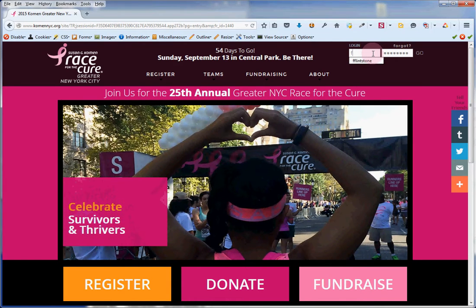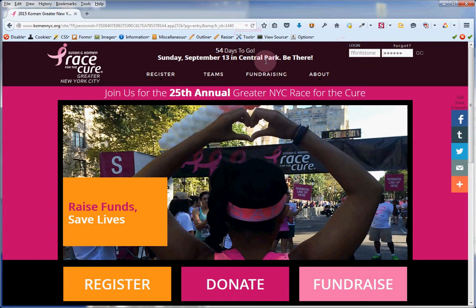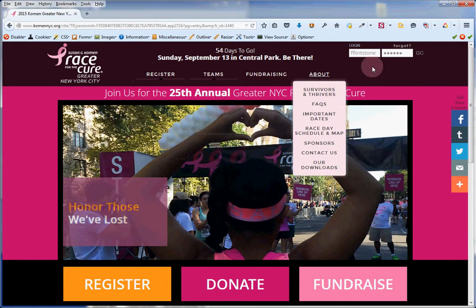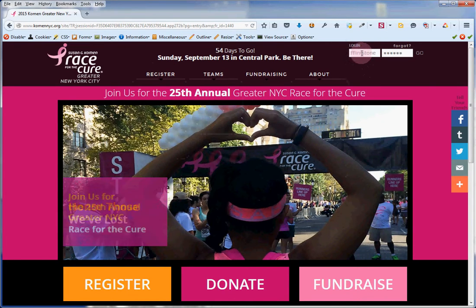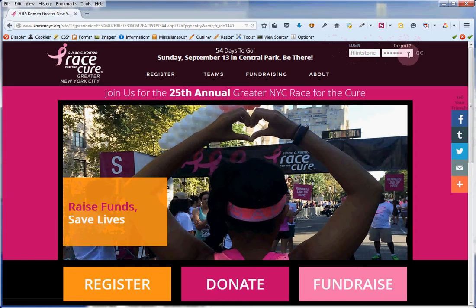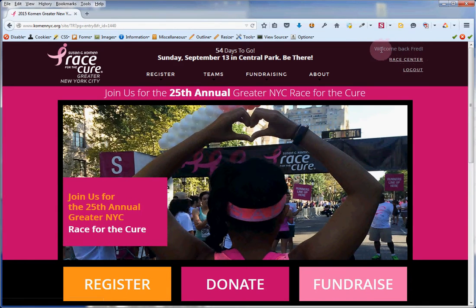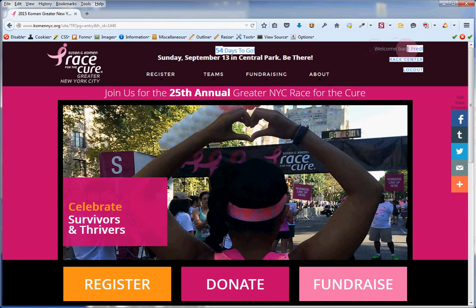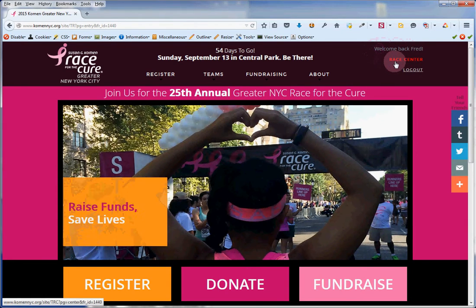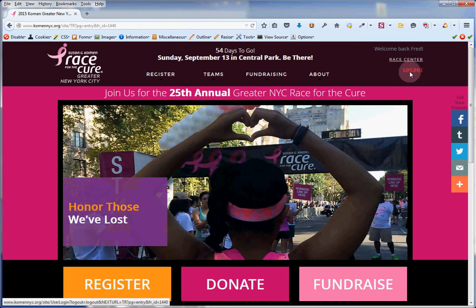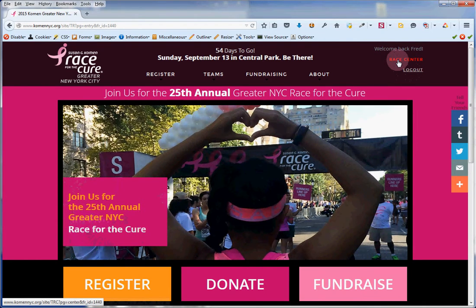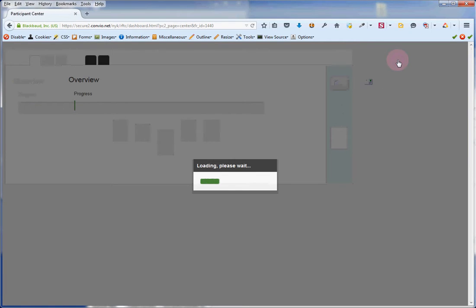So the first thing that you do when you come to basically any of our race pages, you will see up here in the top right corner a login box if you are not yet logged in. You would enter your username and your password and then click go. Once you are logged in, you'll see recognition of that. It will say welcome back and your first name. You'll have links to the Race Center and a link to log out. In this particular case, I've logged in. I want to go to the Race Center and I want to update my page. So I go to the Race Center.